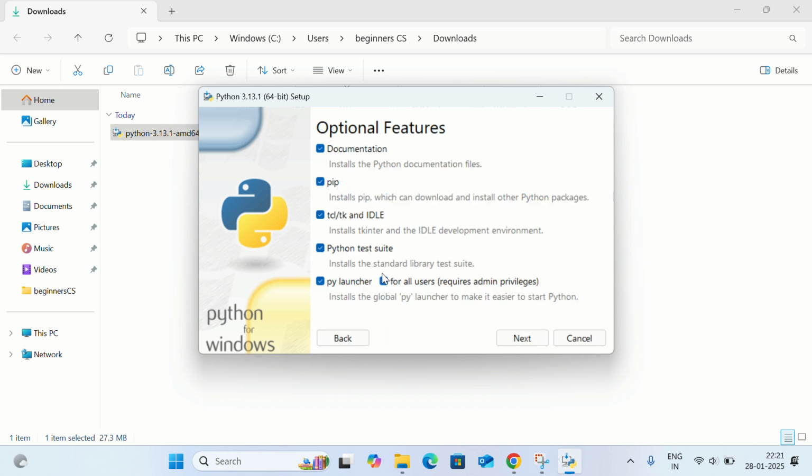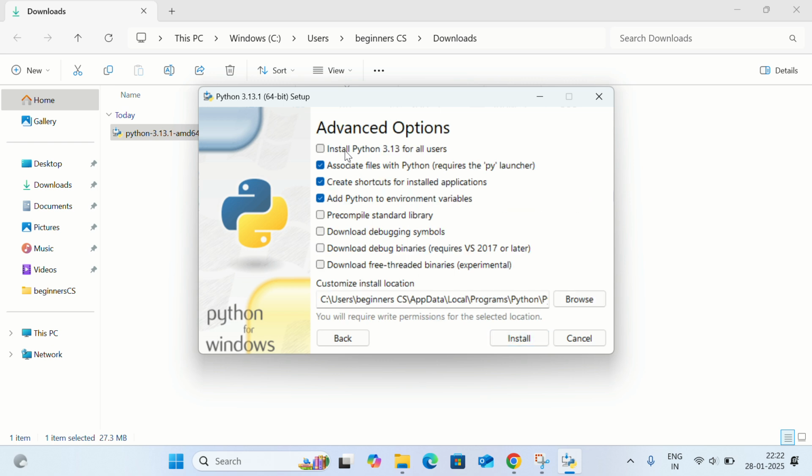So I choose custom installation. As you can see, by default documentation, pip, tcl, Python test suite, everything is selected. For me, for all users is not required. I'm just going ahead with these options, clicking next. If you want pre-compiled standard libraries, you can take that. If you want debugging symbols, you can take that. Whatever you want, you can take.